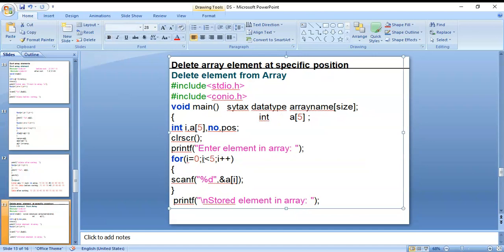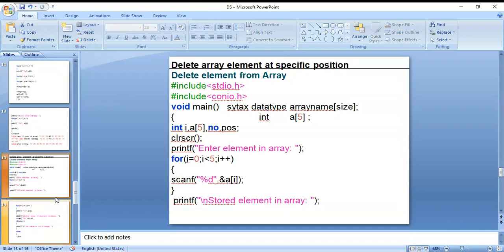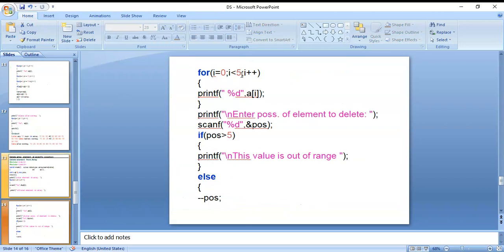Those elements you can enter by using this for loop. In that for loop condition, i less than 5 means starting from 0, only 5 elements are entered. Those elements are read by using the scanf function, and then the elements are printed by using another for loop. Then, enter position of the element to delete.